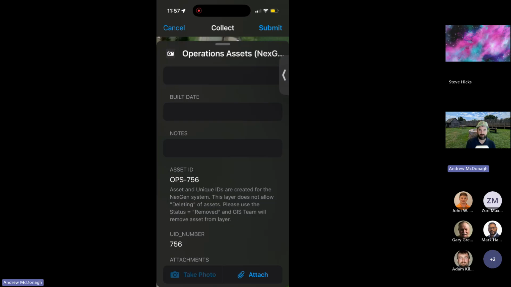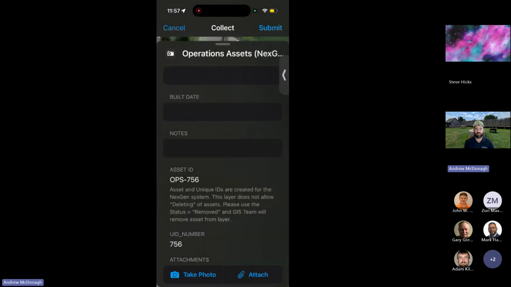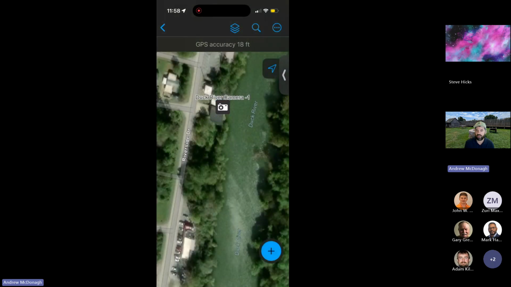And you can take a photo if you want. Always helpful to take a good photo. If you're doing something that's going to be public someday, like a visitor center or an aviary, I take a nice picture in case that's what shows up on the website. When I hit submit at the very top, it'll go through, and now that point is created. Any questions on that?